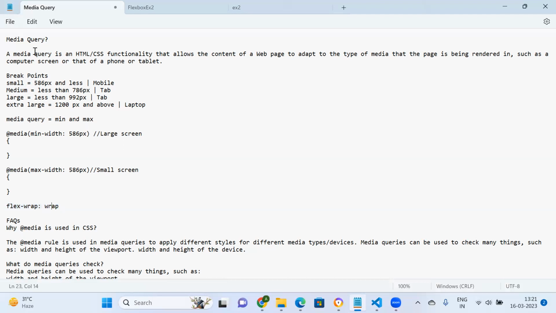So this is the theory. What is media query? Media query is an external functionality with the help of which the web page content gets adjusted according to the size of the user's device. Then there are two important breakpoints. One is for the larger screen, where the minimum width is 586 pixel, and one is for a smaller screen where the maximum width is 586 pixel. Then if we want to wrap the content one below another, because when the screen size decreases, all the content cannot be minimized to a very small size, some content has to go one below another. That can be done with the help of the flex wrap property.